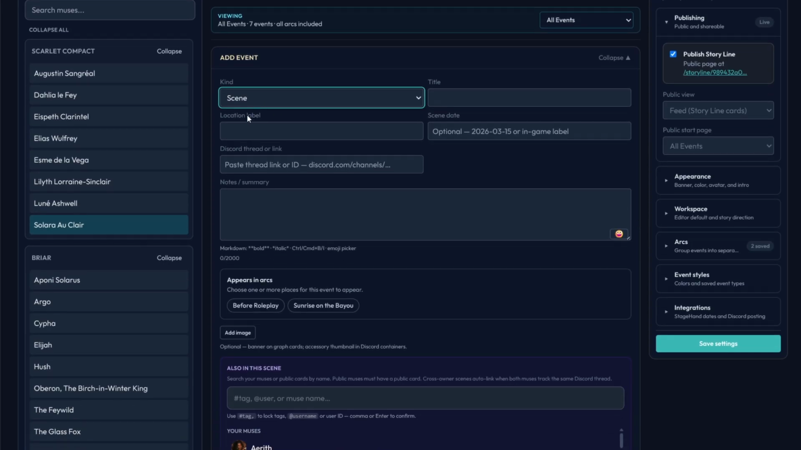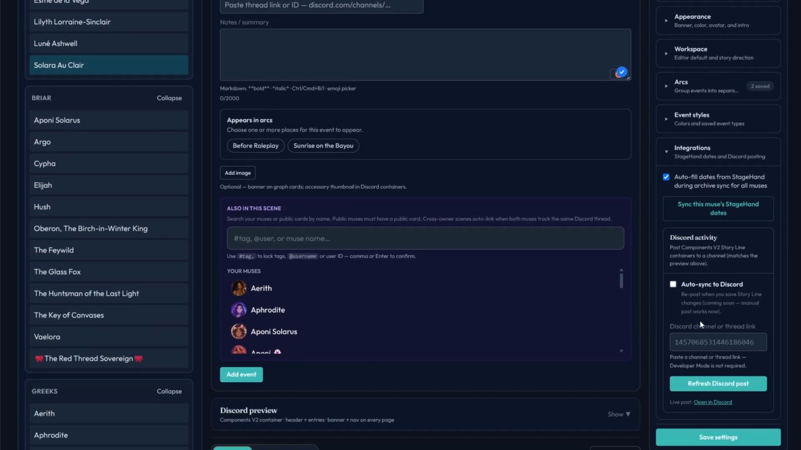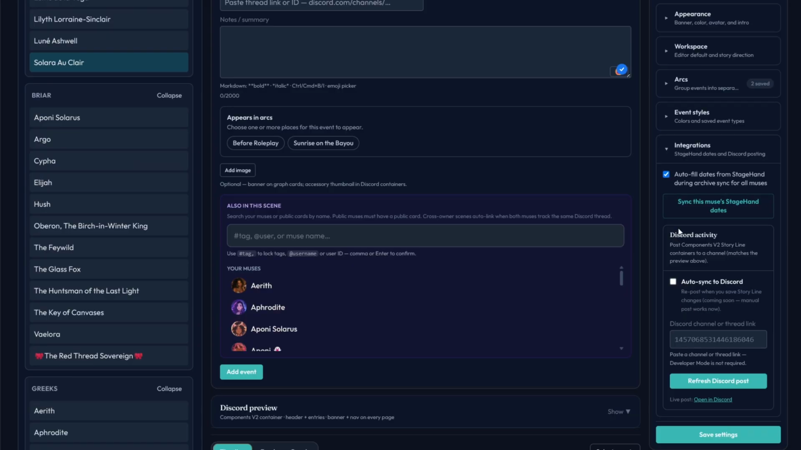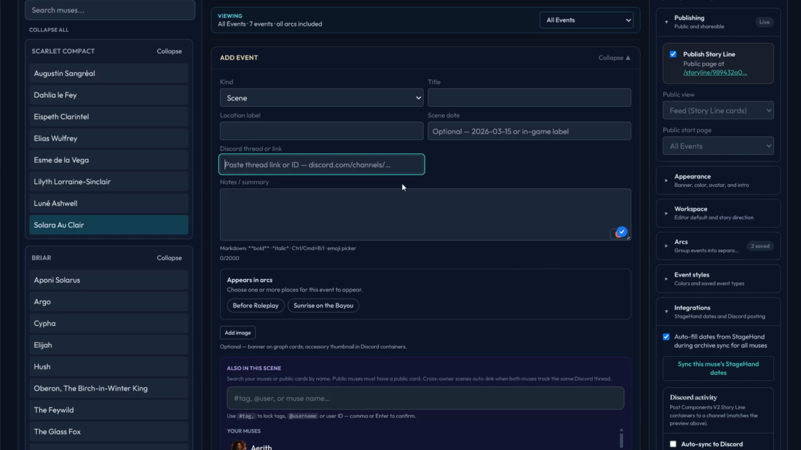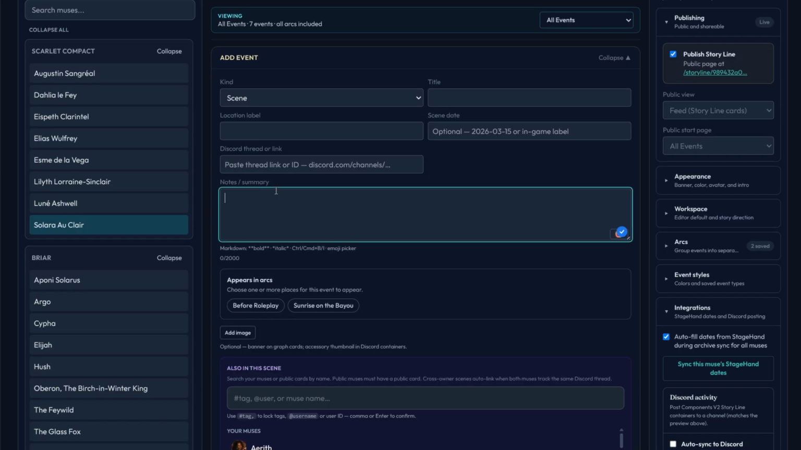You can pick your kind, whether it's a scene, a backstory, milestone, other. You can name it. You can put a location, a scene date. This can pull from Stagehand. If you're in a server with Stagehand who's using the calendar system from Stagehand, it can auto pull those dates, which is really cool. You can put the link here, and then you could type a blah blah blah about whatever this event happens to be.